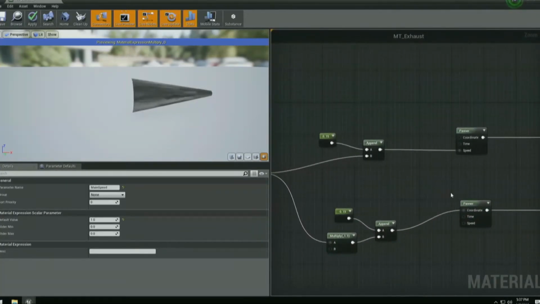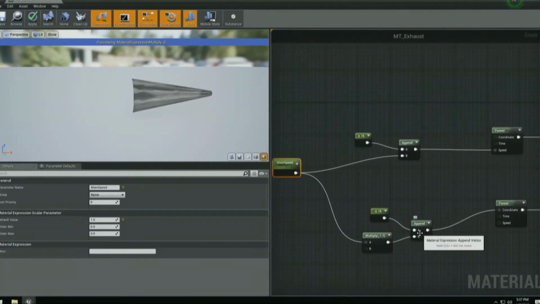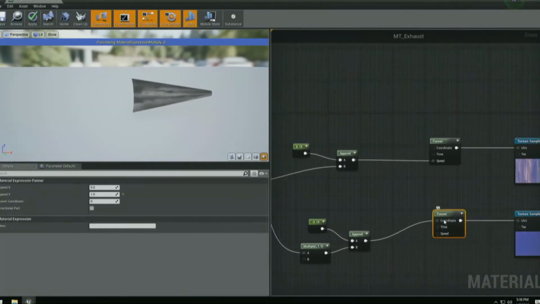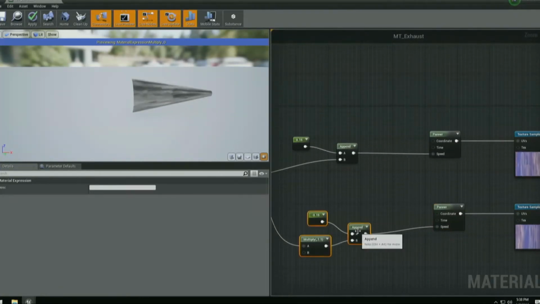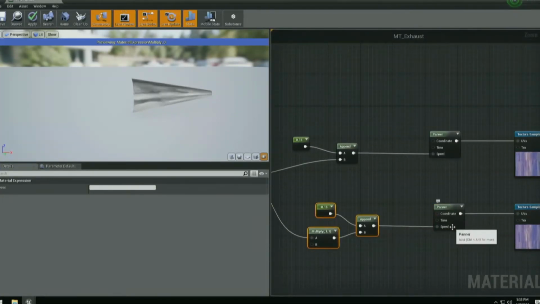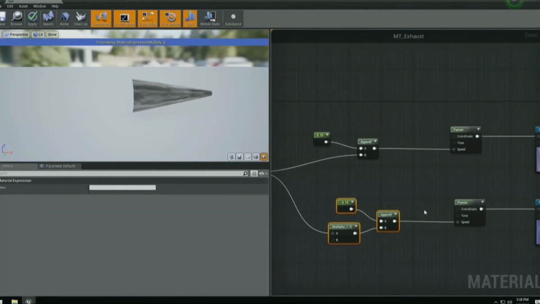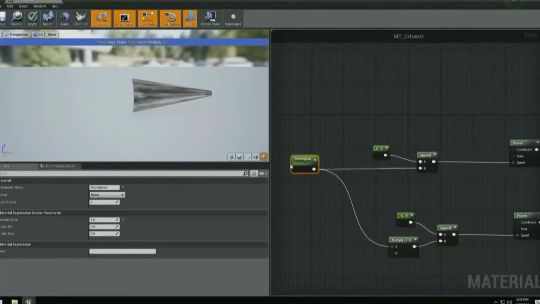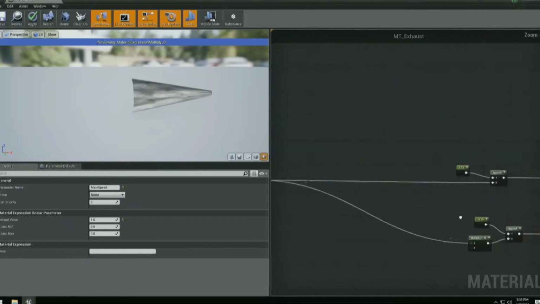Oh, something is going wrong here. Great to know. Oh, I plugged that into my speed. You see, I made a mistake. I'm so sorry. I plugged that in speed. Coordinate will come later with UV distortion. Okay, now it looks more correct. All right, so I'll get this guy a bit further away.